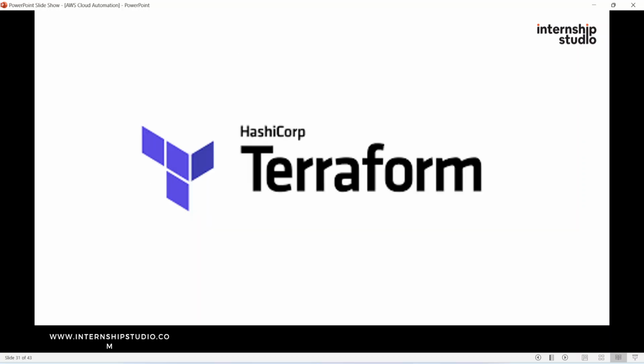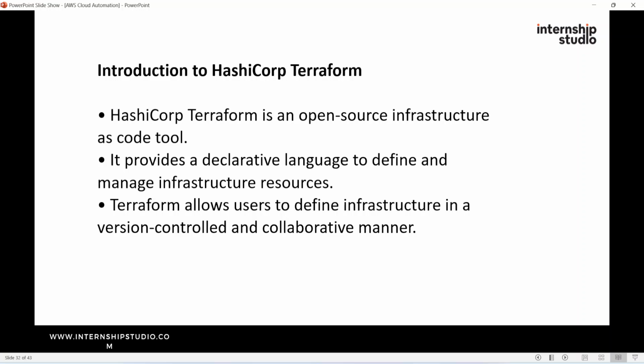So here we'll see HashiCorp Terraform, which is the multi-cloud IaC tool. This is the official logo of Terraform. We'll have an introduction first. HashiCorp Terraform is an open source infrastructure as code tool. It provides a declarative language to define and manage infrastructure resources. Terraform allows users to define infrastructure in a version controlled and collaborative manner.